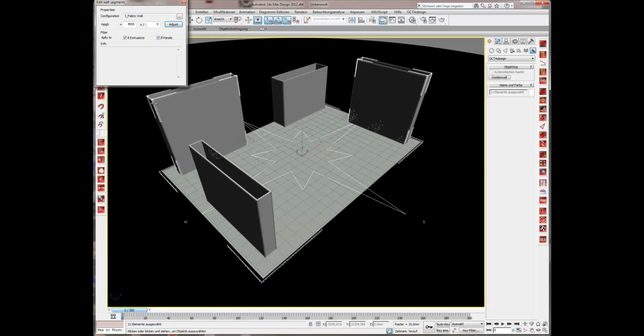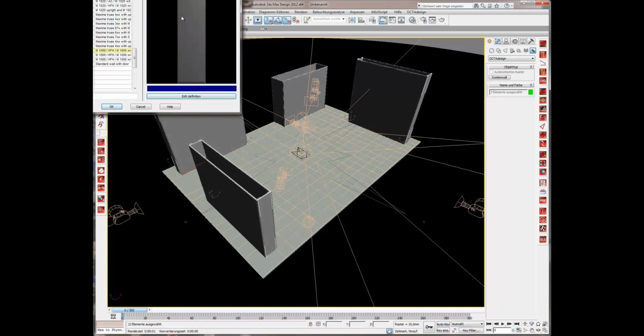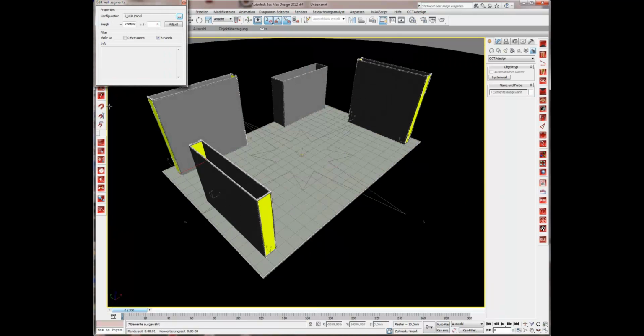So now let's beautify a little bit the booth. First of all, I select some wall segments which I want to change. And then I go on select wall, the 3 points here, and I select a LED wall. Okay, and yes, here they are. Now I have LED walls in my theme.